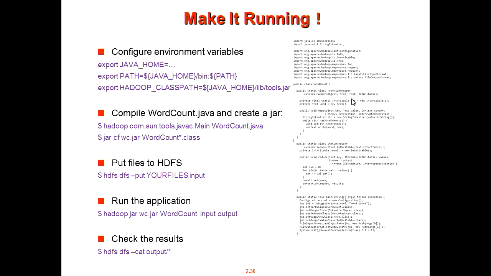Okay, so that's what you need to program for this word count example. And that's about programming, about implementation. But the next step is how to make it run on your computer. There are two ways. Using Eclipse is much easier, but not that efficient, because this is an IDE, okay?